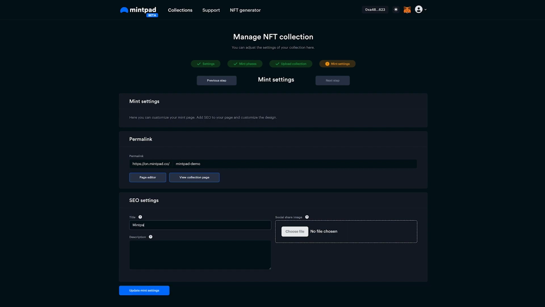You can also adjust your SEO settings. SEO stands for Search Engine Optimization and allows your collection to be associated with the right keywords you believe will be most used when searching for your collection online. You can adjust the title, the description, and upload an image so that you can control what is displayed on search engine results, browser tabs, and social media. Once you're happy with your mint settings, click Update Mint Settings.